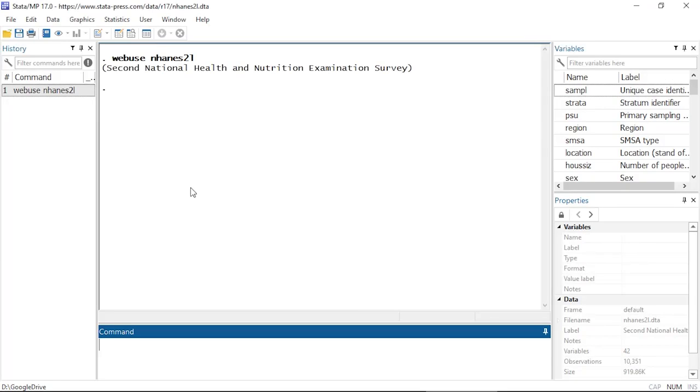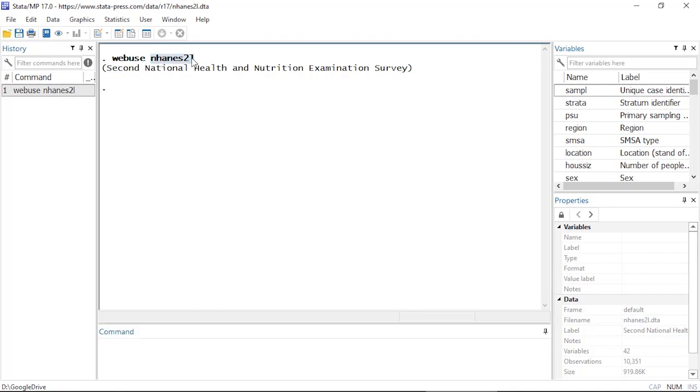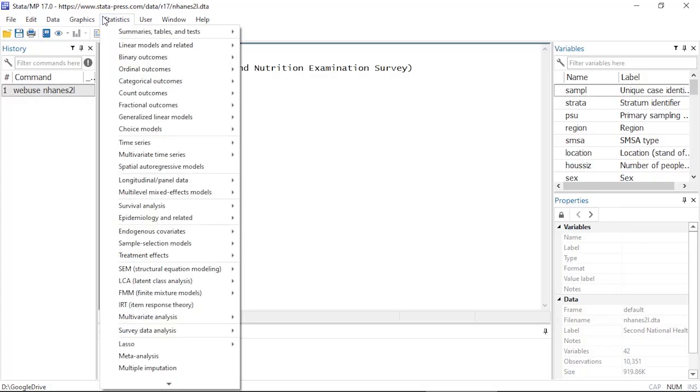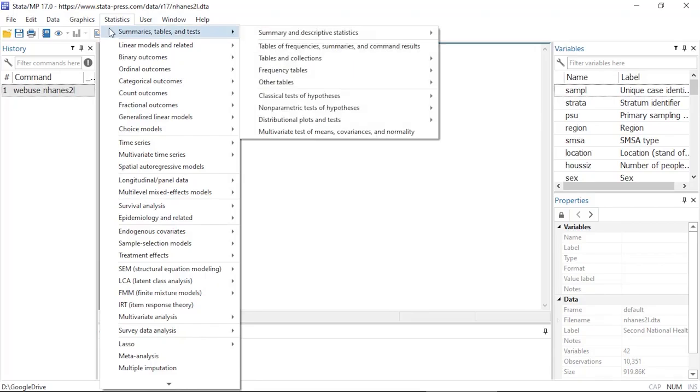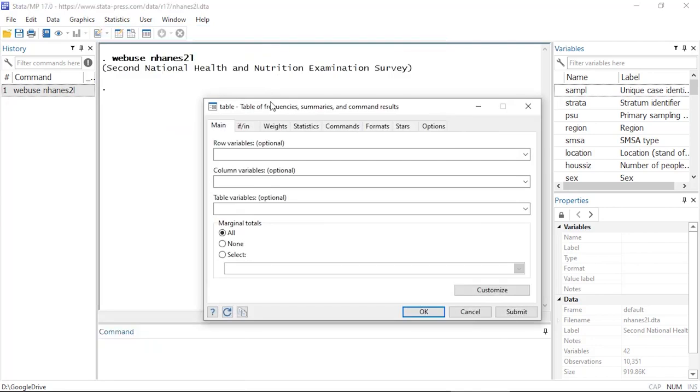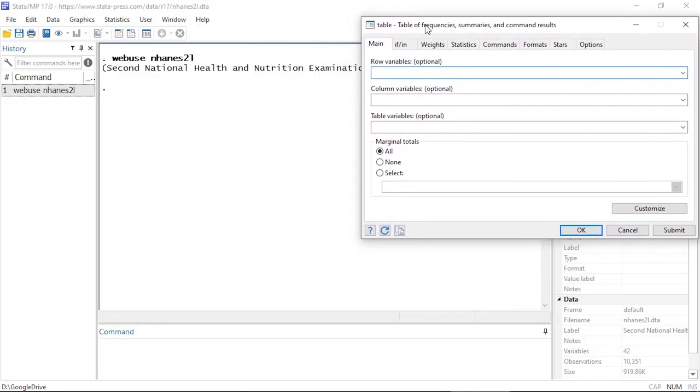Today I'd like to show you how to create basic cross-tabulations using the new customizable table features in Stata 17. I'm going to be using the NHANES2L dataset, and you can open this by typing webuse NHANES2L. So I'm going to begin by clicking Statistics, and then going to Summaries, Tables, and Tests, and then selecting Table of Frequencies, Summaries, and Command Results. And this will open the Table dialog box.